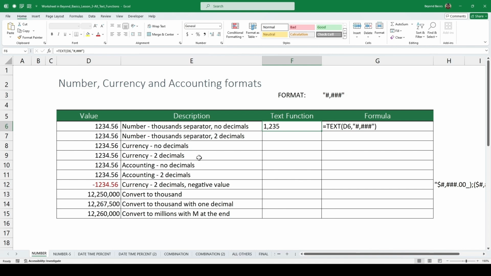Let's move on to the next one. Press enter, press Ctrl D to copy the formula down. Now this time we need 1000 separator with 2 decimal points. So press F2 and we will edit the format. We will just add dot 00 at the end and press Ctrl enter. Now we have the 2 decimal places.